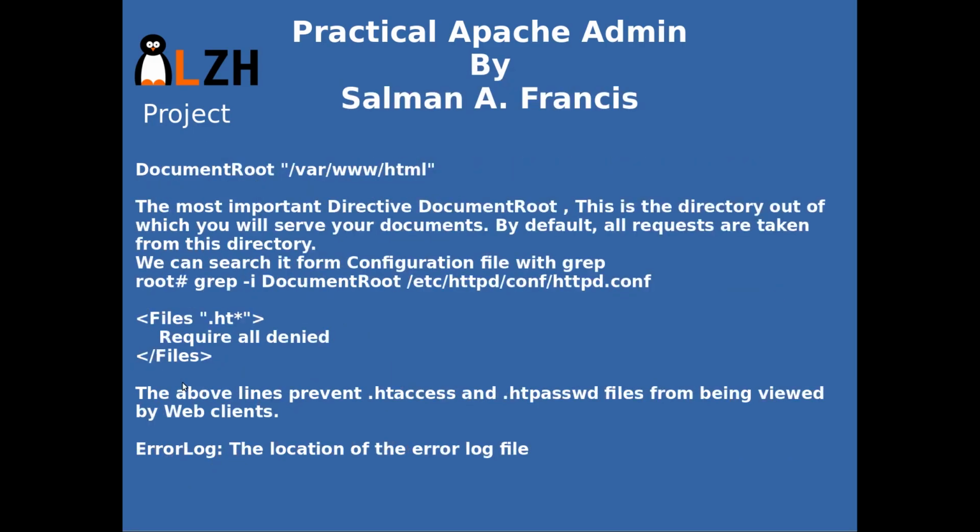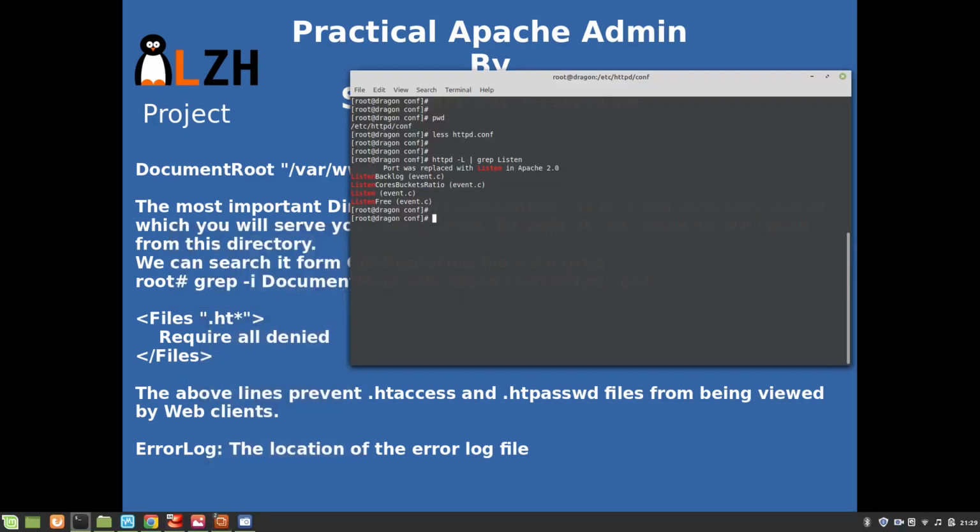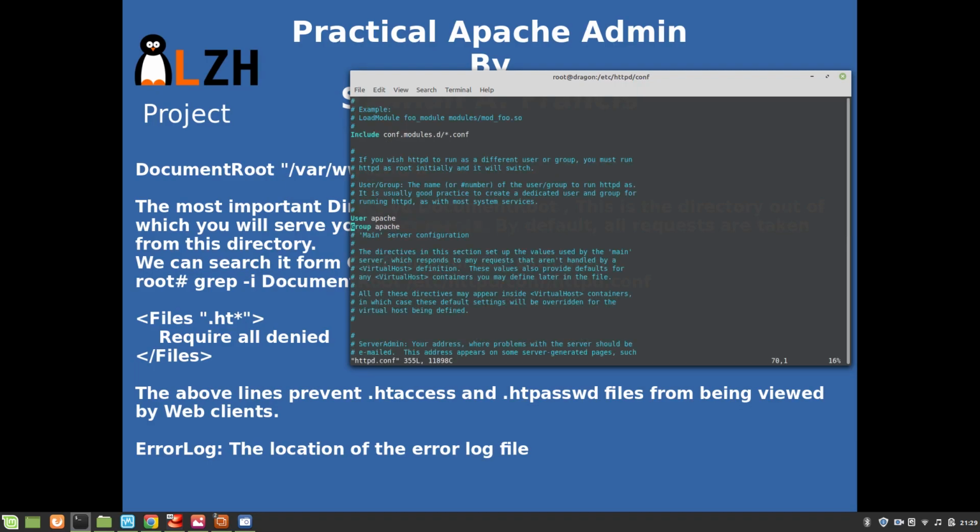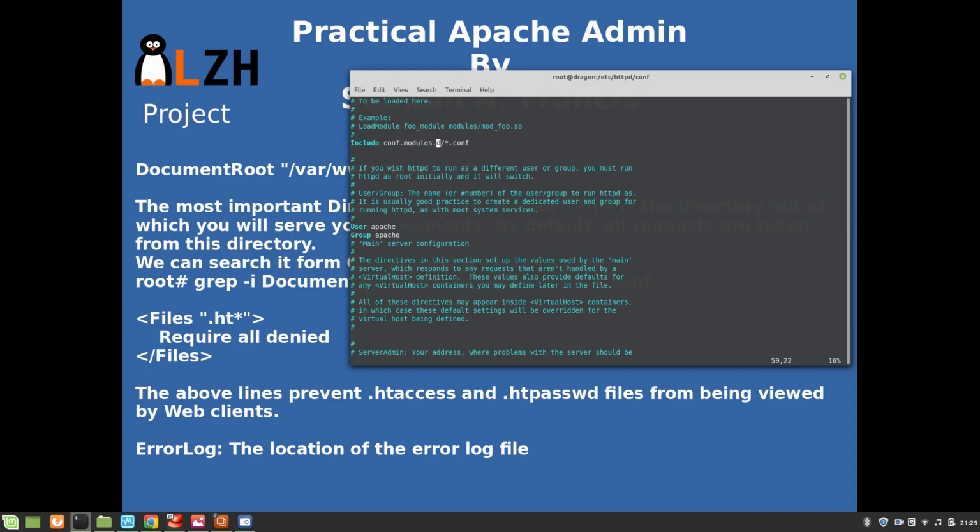Okay, let's move forward. Now this is very important: DocumentRoot. So what does DocumentRoot mean? The most important directive, DocumentRoot. This is the directory out of which you will serve your documents, for example web pages, and by default all requests are taken from this directory. So we can search for it in the configuration file with the grep command. Let me show you first what a document root is. Let me use Vim, because it will show you in color. Vim httpd.conf.